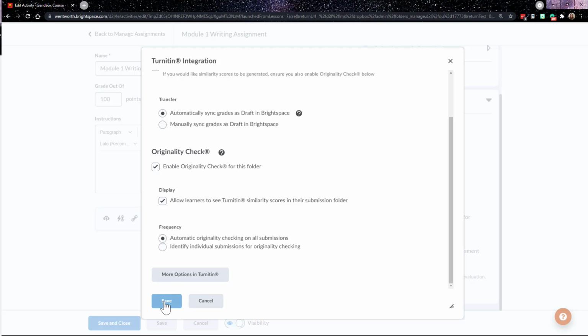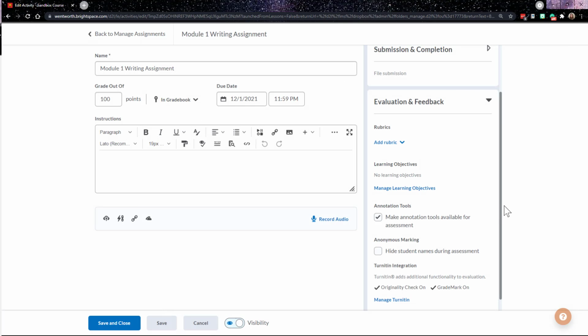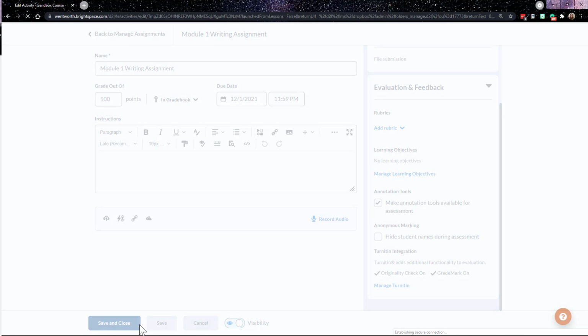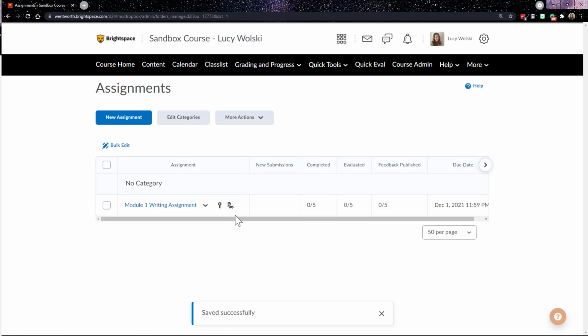and save. And what this does is it turns on originality check and grade mark, and when you save and close, you'll see a new icon with the paper and the binoculars, and that means that this assignment has Turnitin enabled.